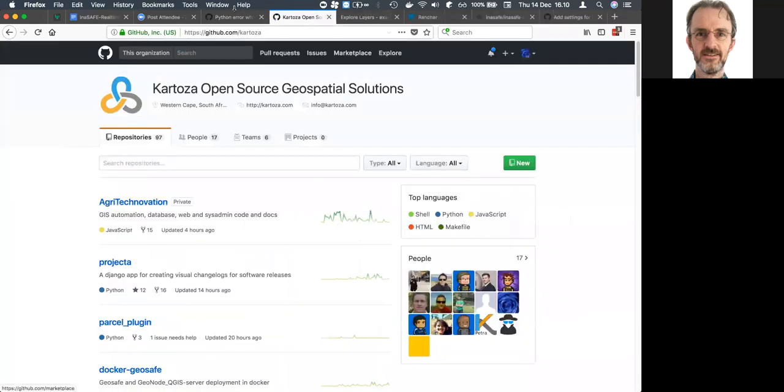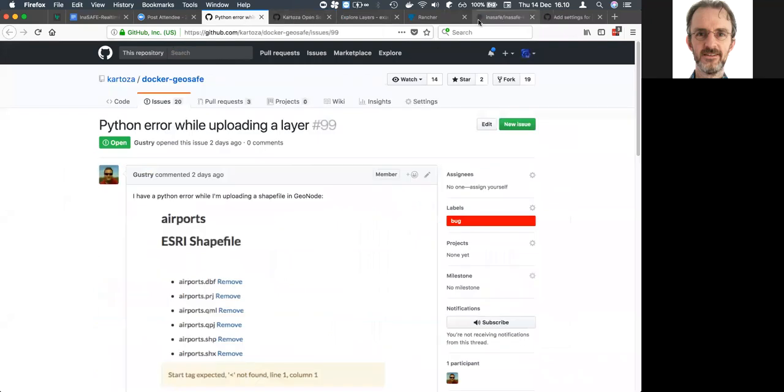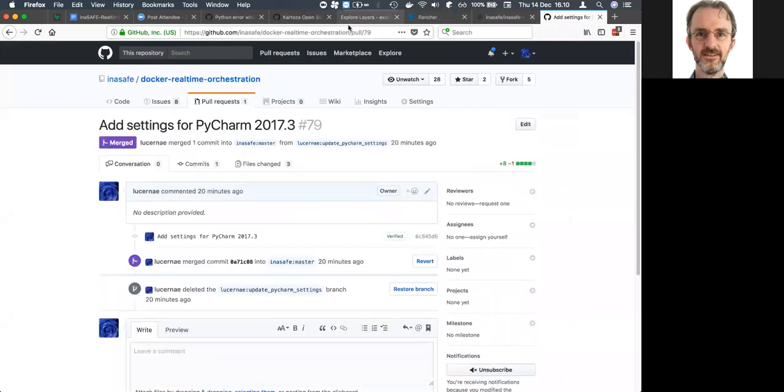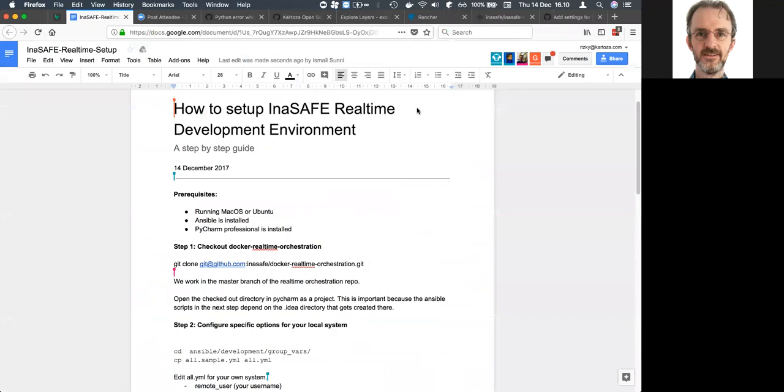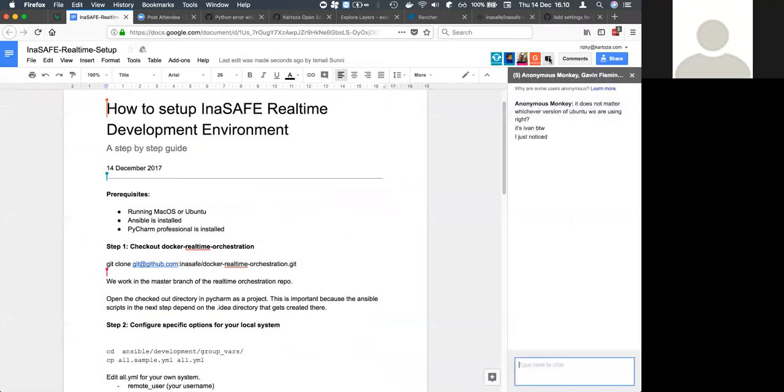Who is the anonymous monkey? It's got me very curious now. He's scanning through the whole document. Ivan. It's me. Sorry. We found the intruder.